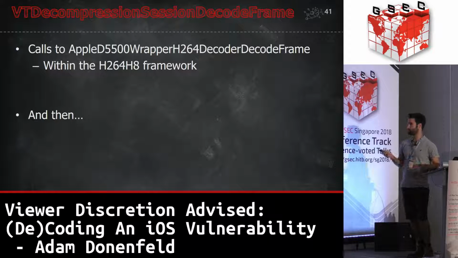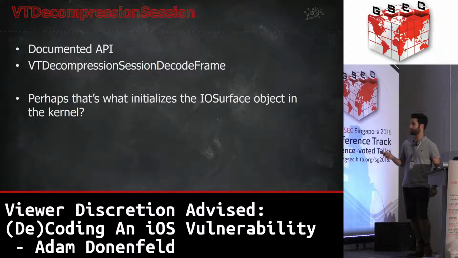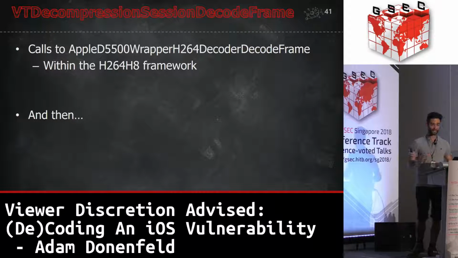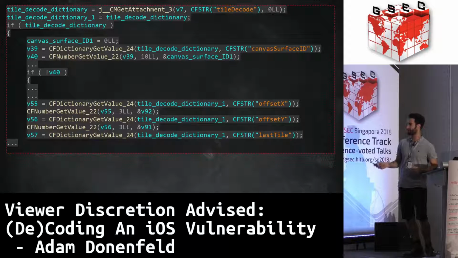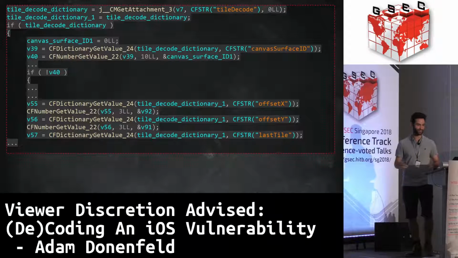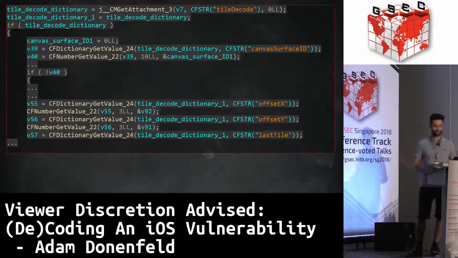So this function was calling this function within the H264H8 framework. And then, completely undocumented, I saw the following code. A dictionary appears, and then you could supply, I just reversed the entire chain I showed you. And then I saw that if you supply the dictionary, the API can retrieve a dictionary. And if you supply this dictionary, it gets some parameters. This is completely undocumented, and it's accessible from the sandbox.